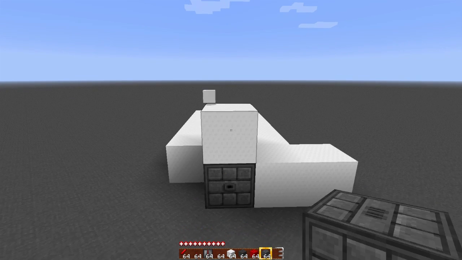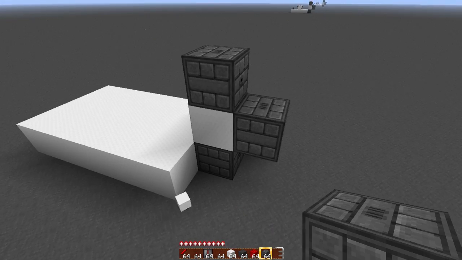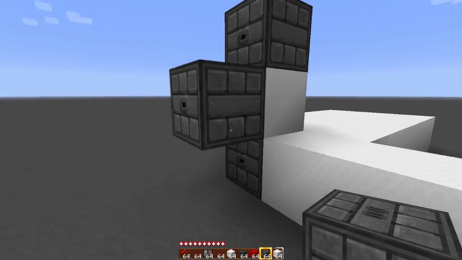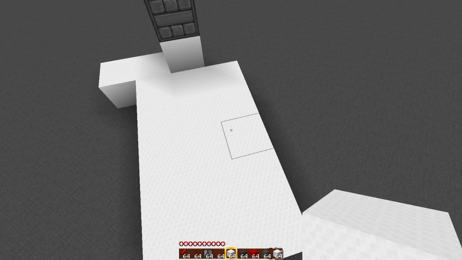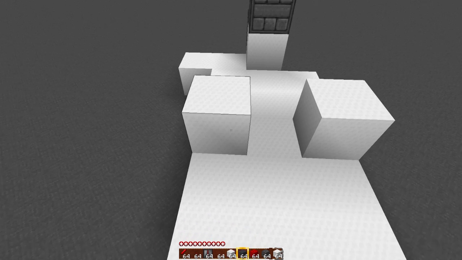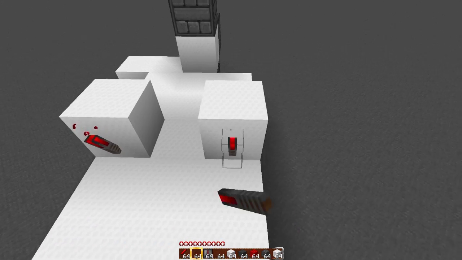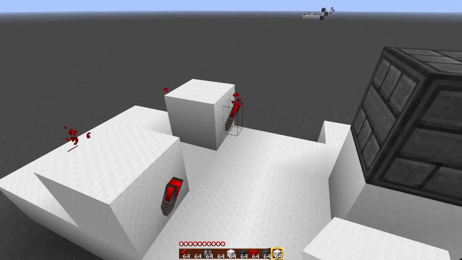Now this middle wool block is essential. It's not just for support, it's actually going to be conducting the current to all three dispensers at once. So leave it in there. Then on the back side, two spaces away from the dispensers, you place your rapid fire redstone clock. Now I have no idea how this thing works, I just know how to build it. I'm not a redstone expert at all.